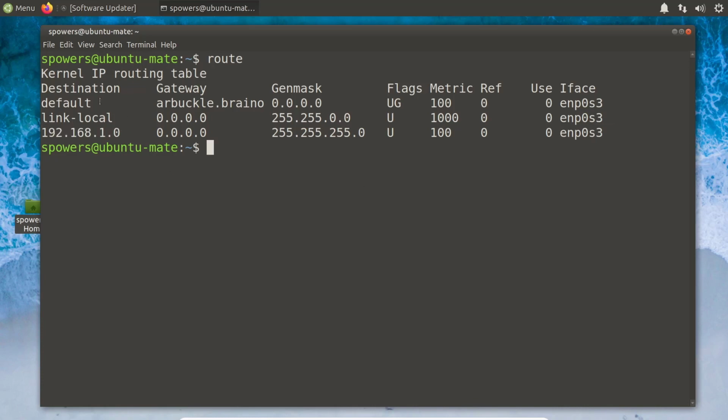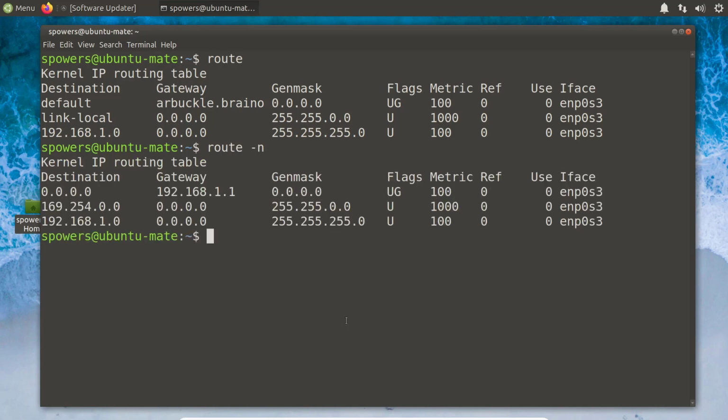However, if we're trying to get somewhere else, we go to our default, which is Arbuckle, which unfortunately actually showed the DNS name here, but it's 192.168.1.1. So we could actually do route -n and have it not look up the address or the DNS names. And that's where we see if we want to go anywhere else on the internet, we would use our gateway of 192.168.1.1. And that is our inside part of the router. And then the router handles it from there with its one single public IP address.